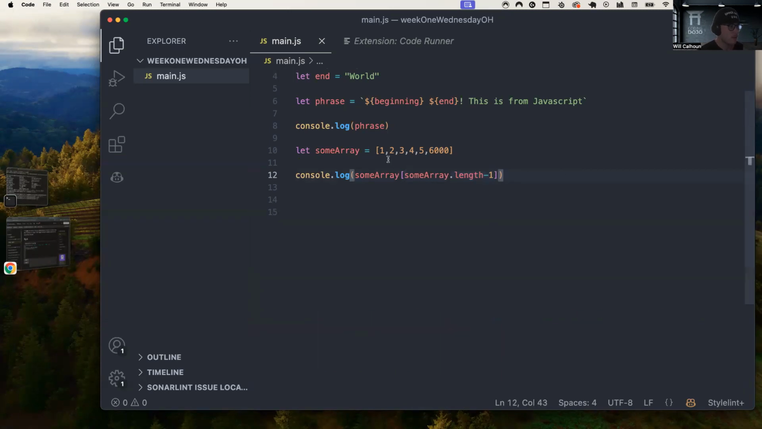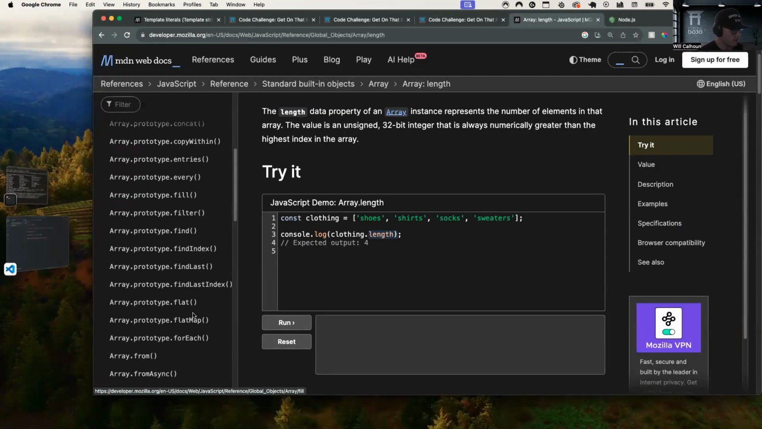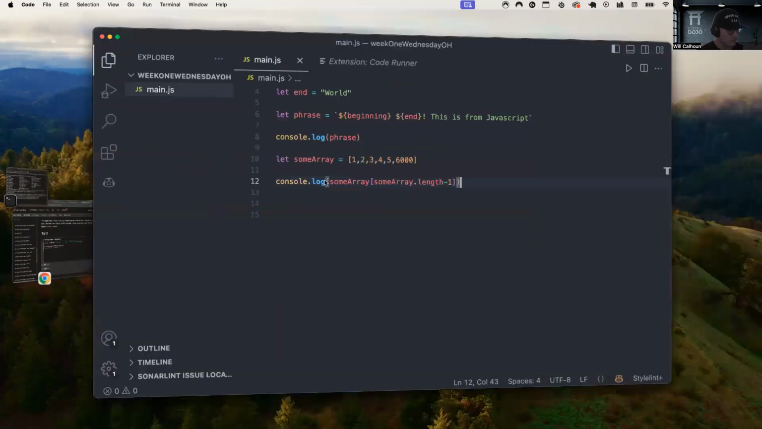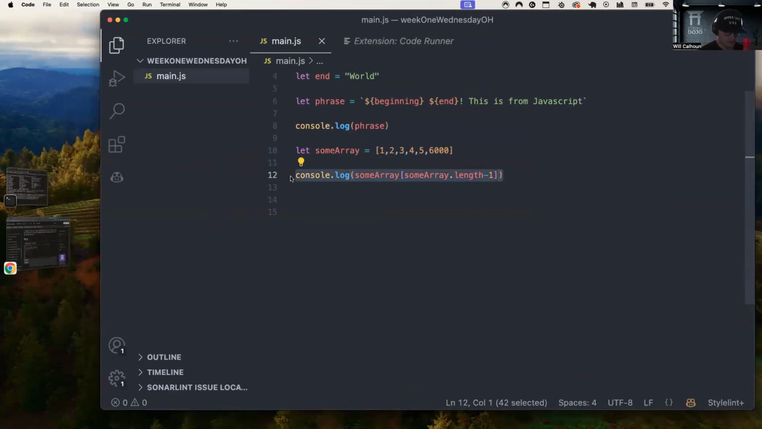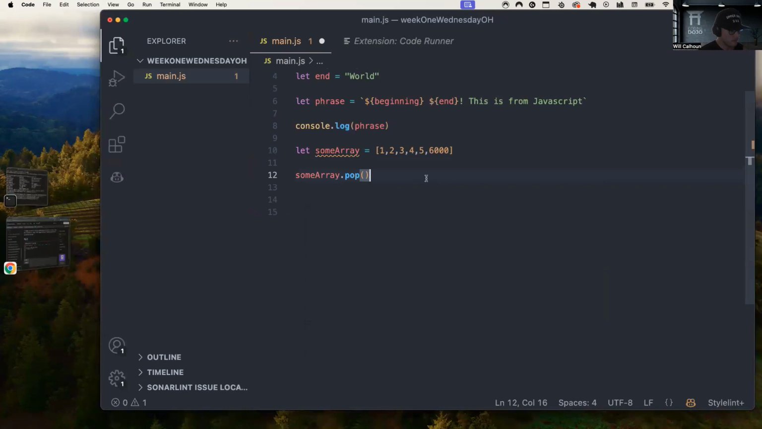Cool. There are 2 other methods. There's lots of other methods. You can see all of them here that you can do. The 2 that we really need to worry about is pop and push. So what does that mean? If I say sum array dot pop, cool. Let's see what this is.